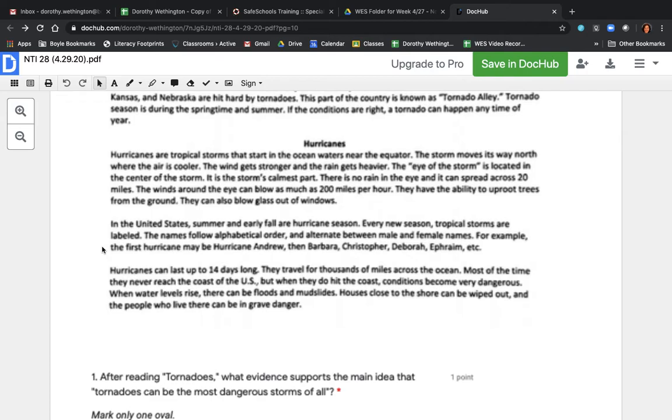There is no rain in the eye, and it can spread across 20 miles. The winds around the eye can blow as much as 200 miles per hour. They have the ability to uproot trees from the ground. They can also blow glass out of windows.